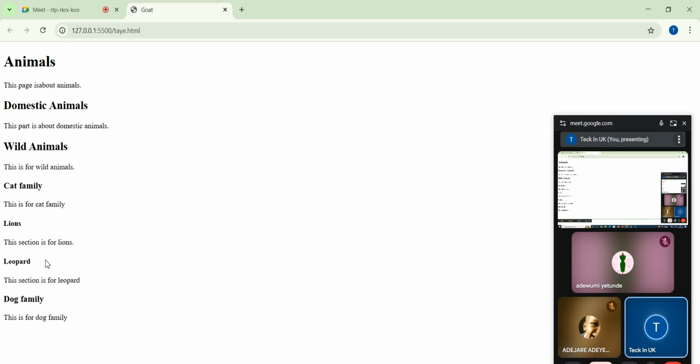Under leopard, if you still want to talk about the children of leopard, or you want to get a subsection under leopard, that would be H5. Under that child, if you still want to talk about a section, the last one is H6. Please, I need to say this. Do you notice that from H1 at least to H4 that we've looked at, they are all bold? Do you observe?